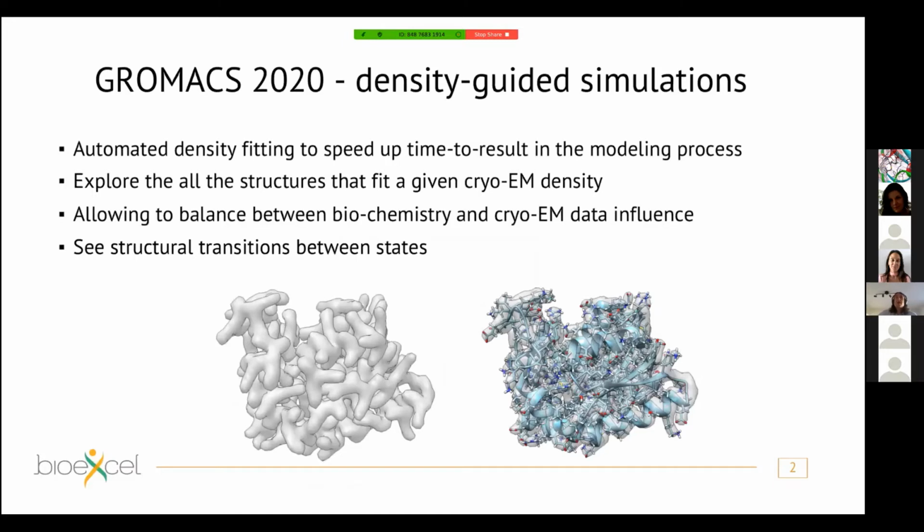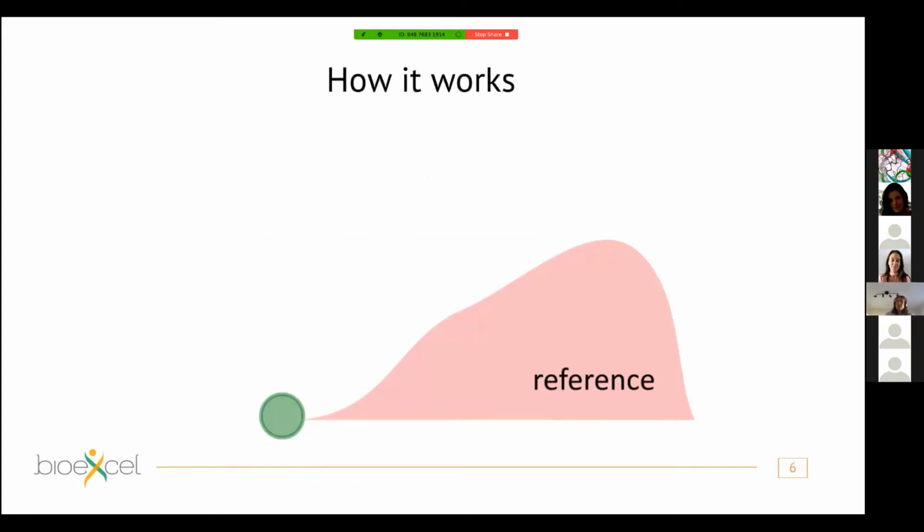This is basically automated fitting to cryo-EM densities so that your structure can match an experimental structure. And you can also use it to see structural transitions between states. So how does it work? All right, so you have your structure, which you got from somewhere. It could be homology modeling, whatever. It could be a previous crystal structure, and then you have your reference density.